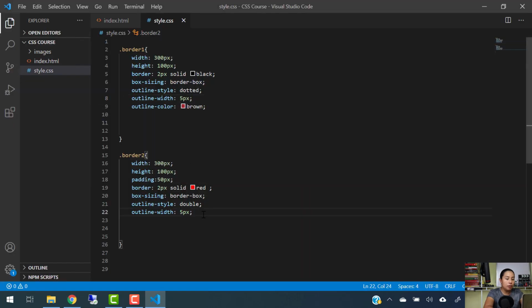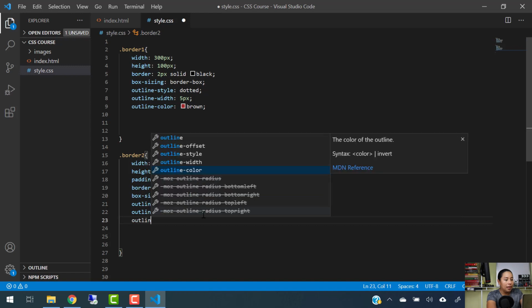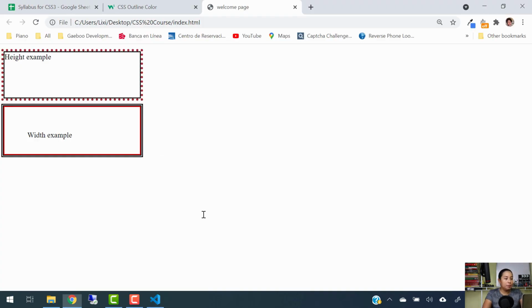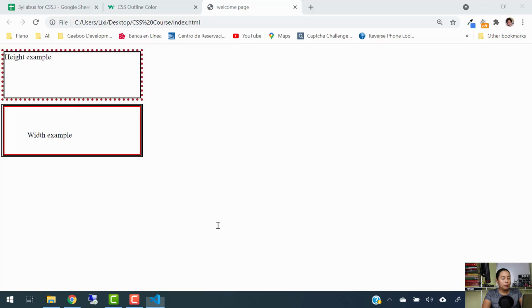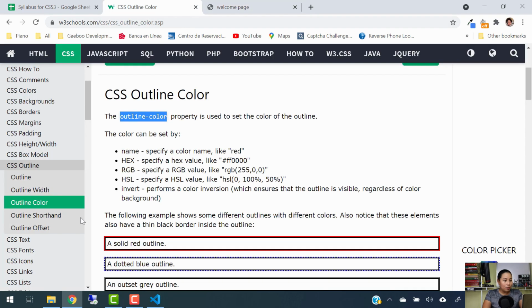And we're going to add a color to this one as well. So outline color, and we want this to be, let's see, what color is this one? Red. Okay, so let's make it blue. So I'm going to set this up as blue, hit save, and hit refresh. As you can see now, the outline color is blue. Very, very simple.